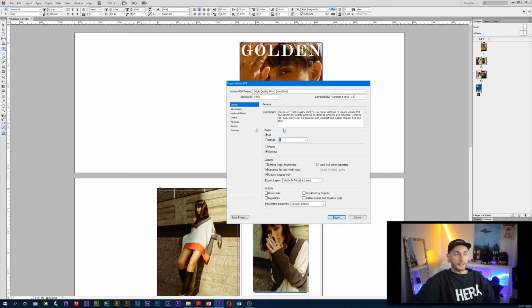So in general settings, we can select how many pages we're going to go for, or the range of the pages that we're going to be saving. And then another important thing is how to save it. Do you want to save it as a single page, or do you want to save it as a spread? For the moment, we're going to use the pages.